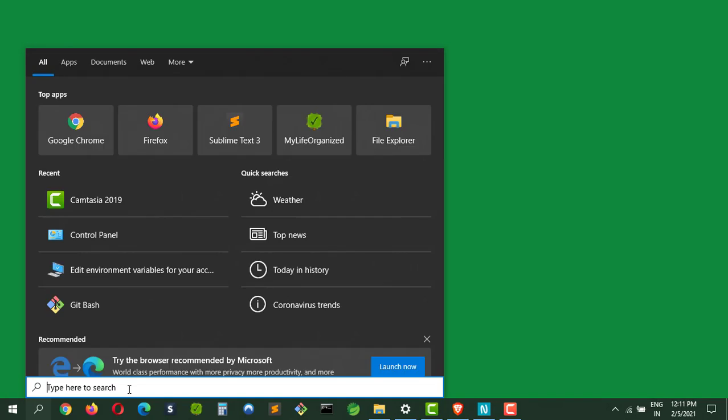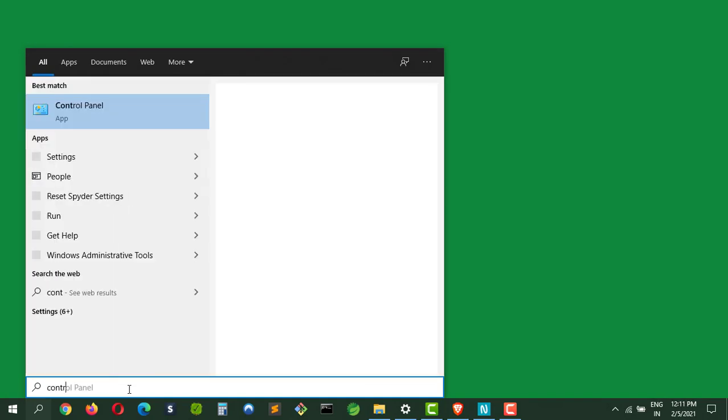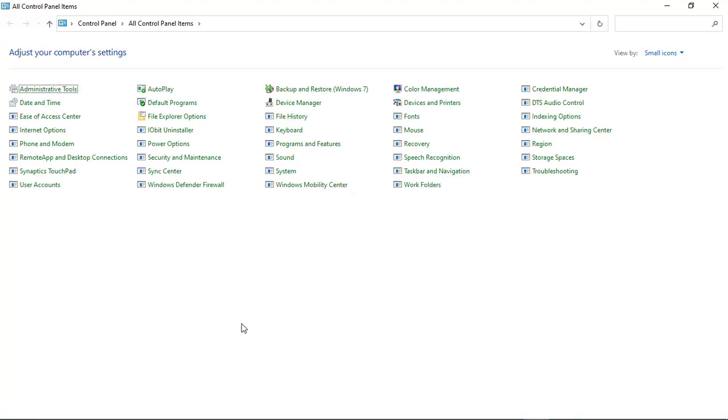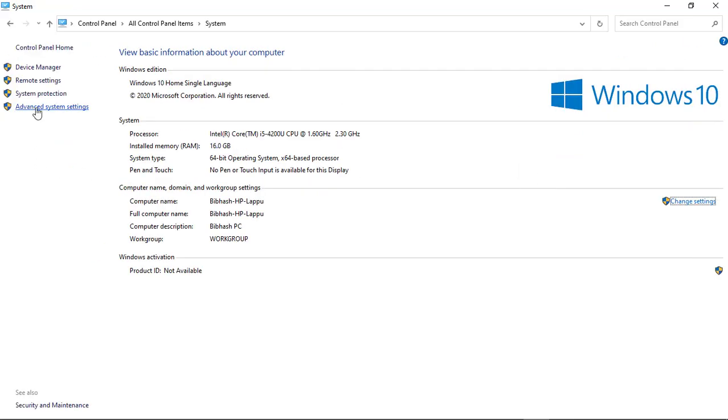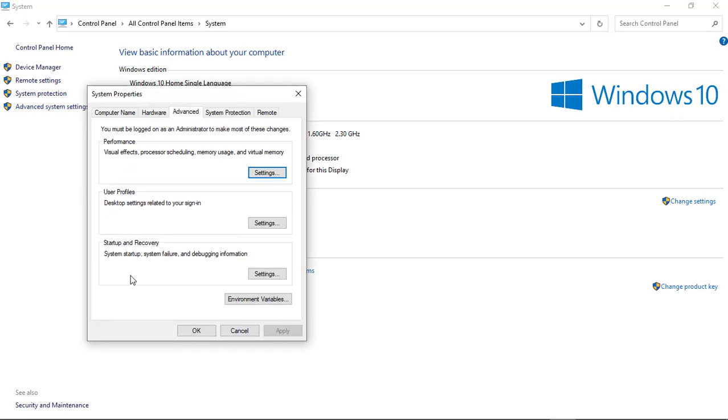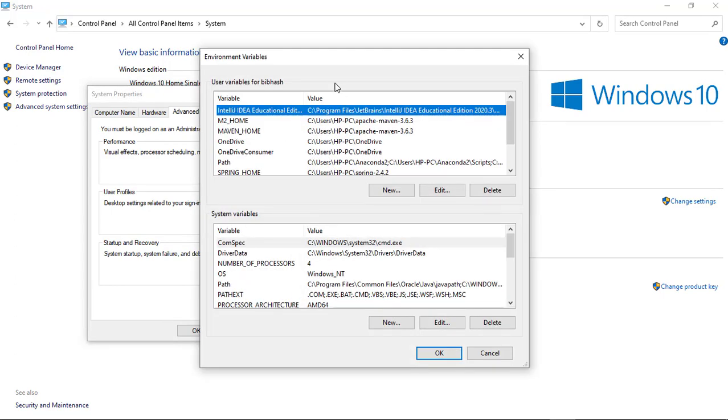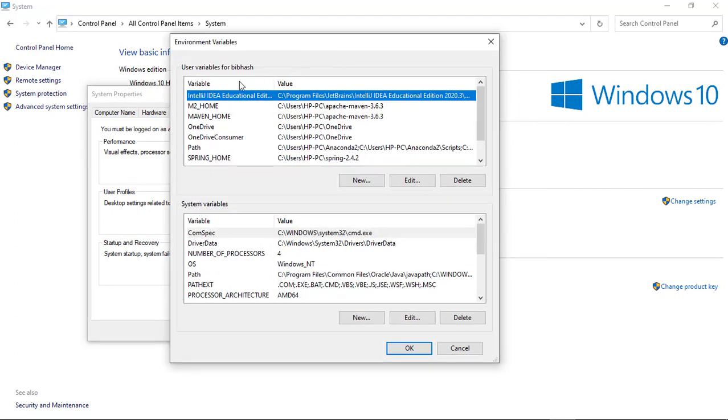So let's go to Windows Search and search for Control Panel. So this will open the Control Panel and we'll be looking for System. So here is a System link. Let's click on it. Then you have the Advanced System Settings on the left. And when you click on it, we get something at the bottom, which is Environment Variables. So when this dialog opens, you can see at the top user variables for Bibhosh. I am the user Bibhosh, and below is the system variables.